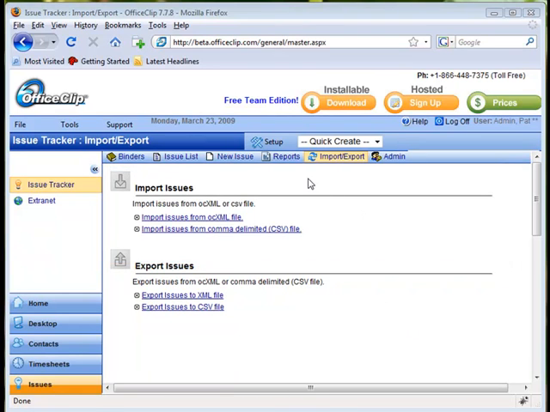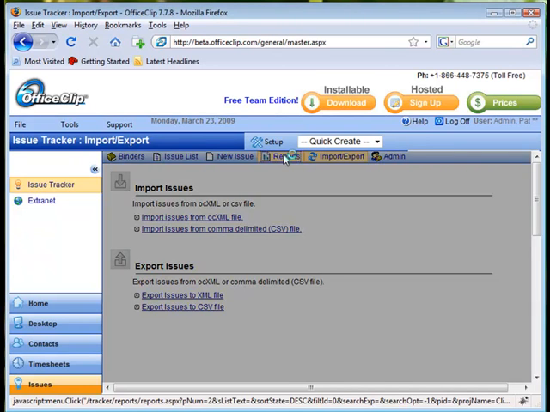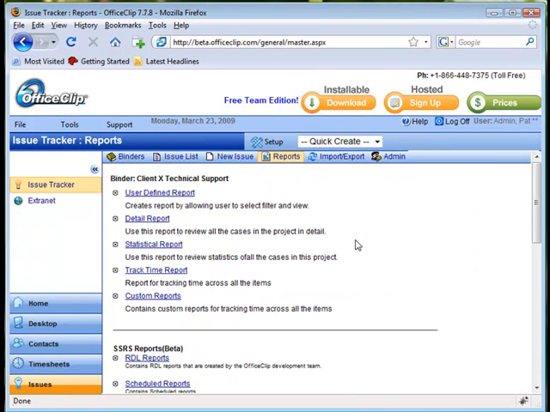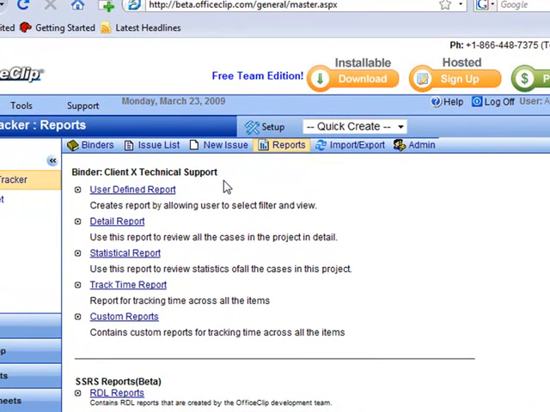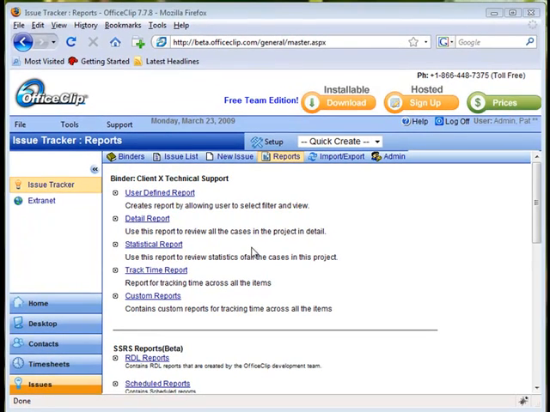To help you better organize the issues regarding your projects and accounts, Issue Tracker lets you create several different kinds of reports. User-defined reports allow users to select filters and views to create their own reports for issues. There are also statistical reports, and these reports give you the ability to view the complete statistics of all the issues in the project.